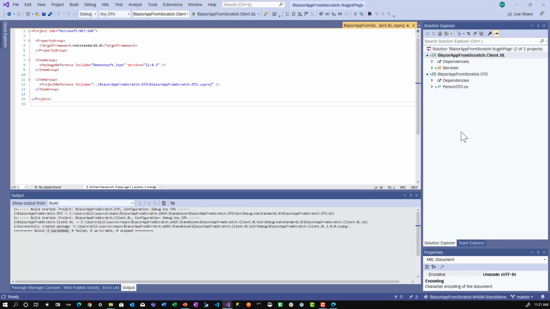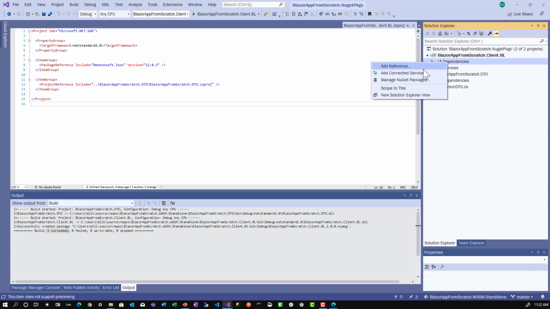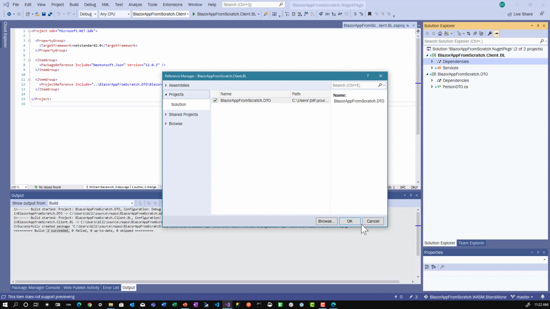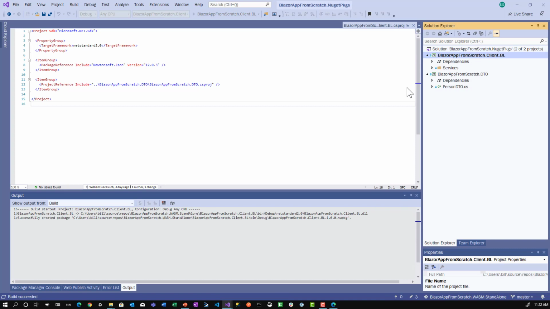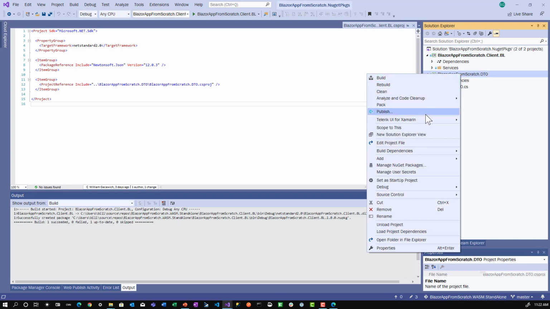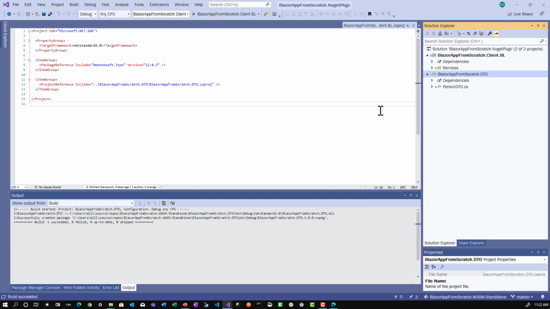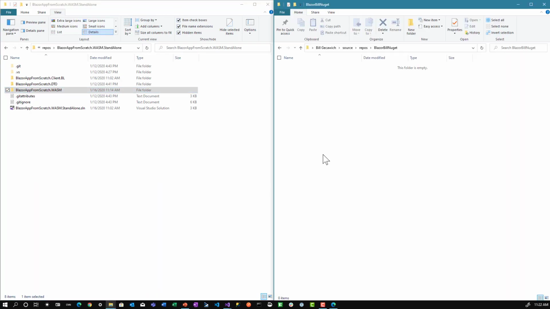Okay, so now we'll create the NuGet packages. First, let's create the BlazorAppFromScratch.Client.BL NuGet package. We'll verify the dependencies are updated first. Yep, good. Okay, let's right-click, pack. That'll go ahead and build that, and then we'll right-click and pack on Scratch from DTO. Now what we'll do is we'll go over to our file manager and create a local NuGet location.